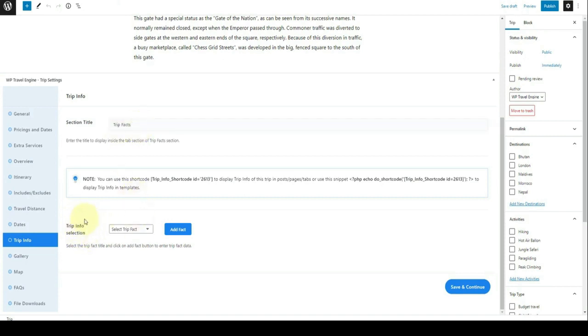Then you can select the trip information or facts from here. Click on Select Trip Fact option. Then from the list of available drop-down options, you have to select one of these. Let's select transportation, then you have to click on Add Fact.